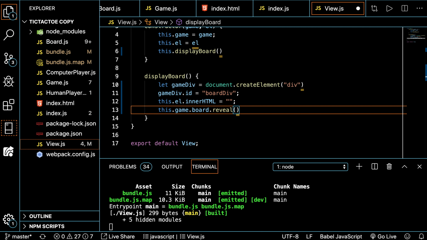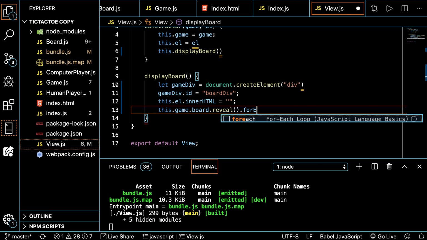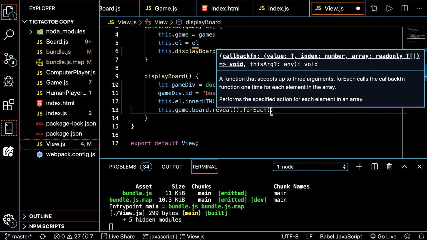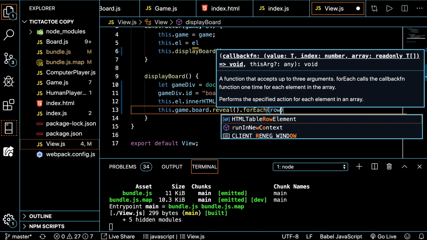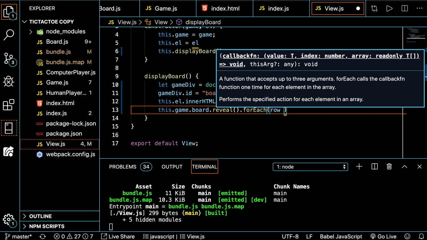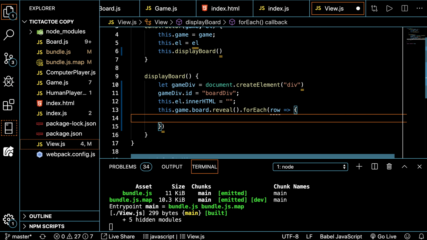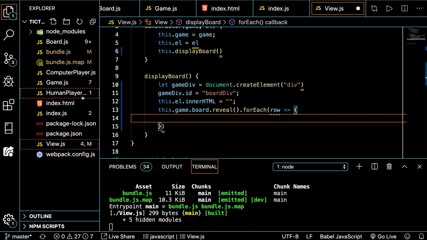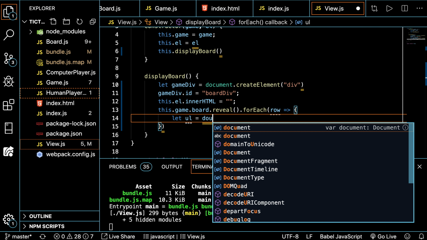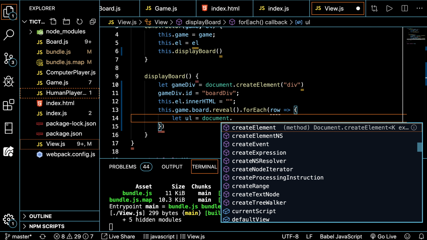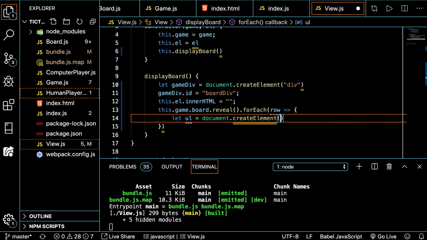And now I can use an array method to iterate through it. So I'm going to use for each. So I'm going to say dot for each. And I'm going to give it a row, right? Because every array inside of that matrix is considered one row. And inside of here, I'm going to create my UL, right? So I'm going to say let UL equal document dot create element UL.